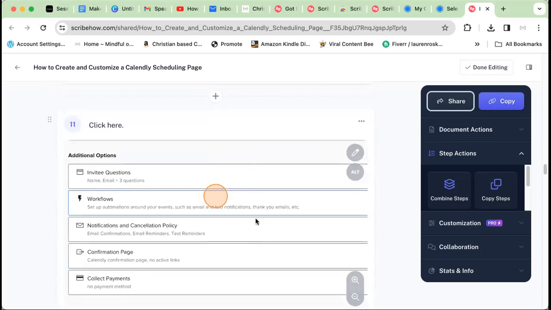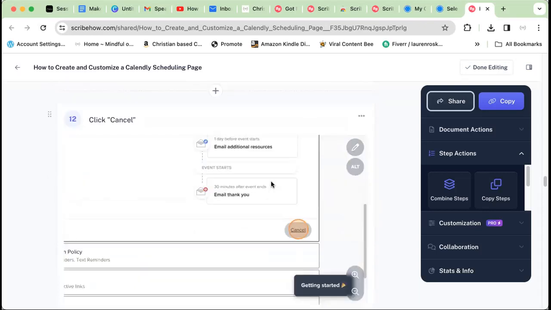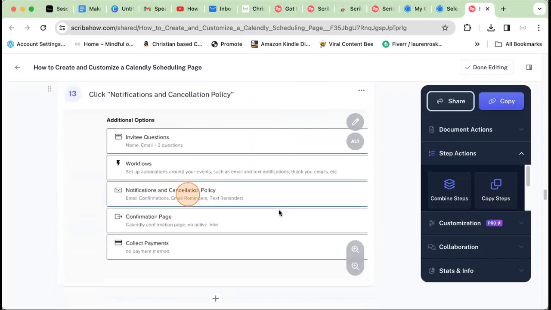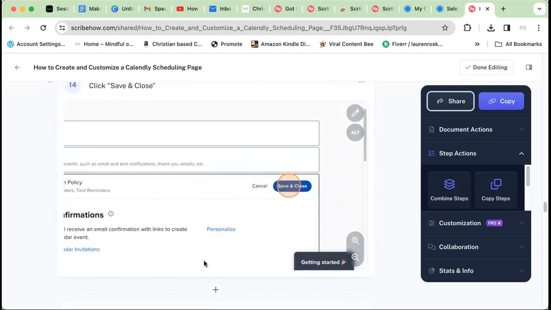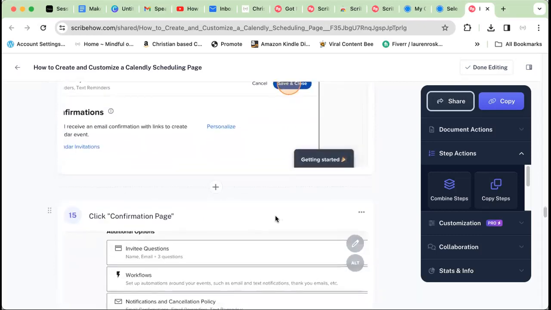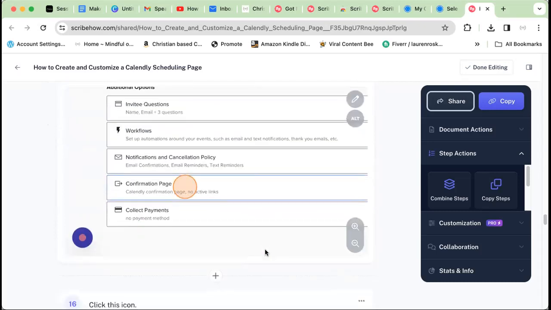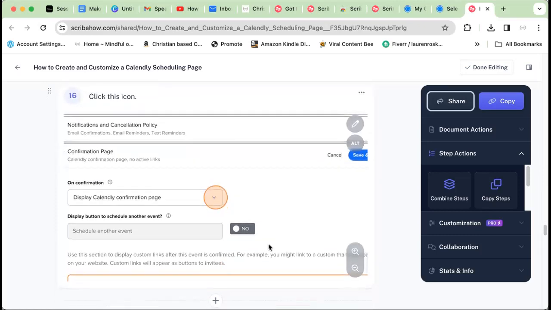So your next bit is workflows. So you're able to do that if you are on the paid for account. So you move on to the next bit, the notifications and cancellation policy. And amend or personalize your confirmation. And then simply click save and close. And then you click on the next step, which is the confirmation page. So this is their page that they will get on confirmation after booking their event with you.